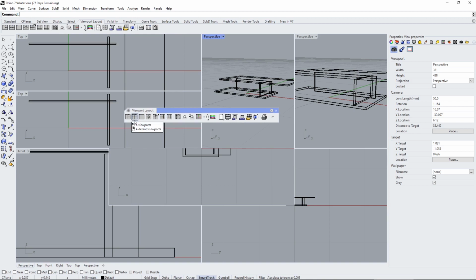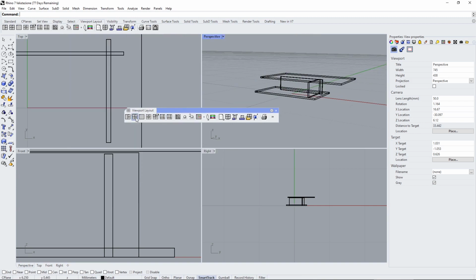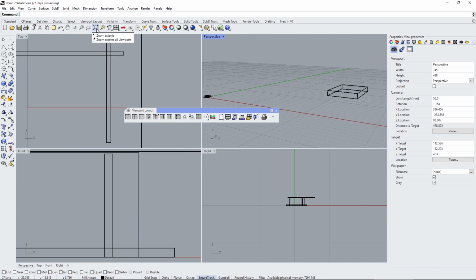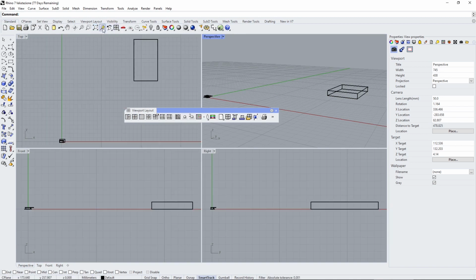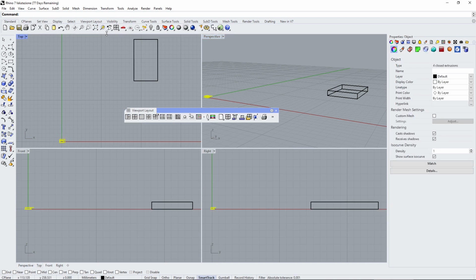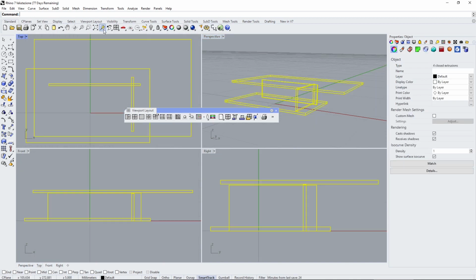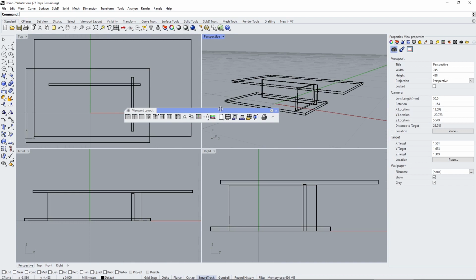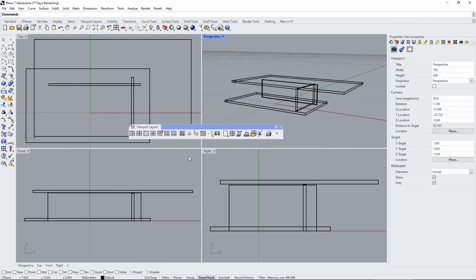Now when you want to go back to the original setting, just click here on the four viewports. This is going to bring you back there. And again, you can see here I can definitely use Zoom Extents again if I want to see everything, or if I want to select a particular object, I can right click with the Zoom Selected. It's going to bring that back on.